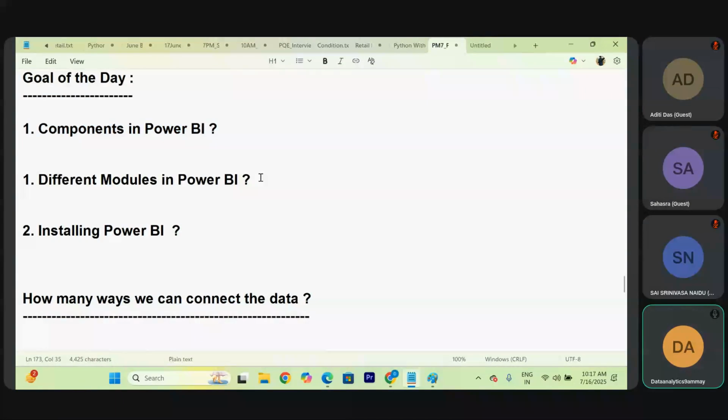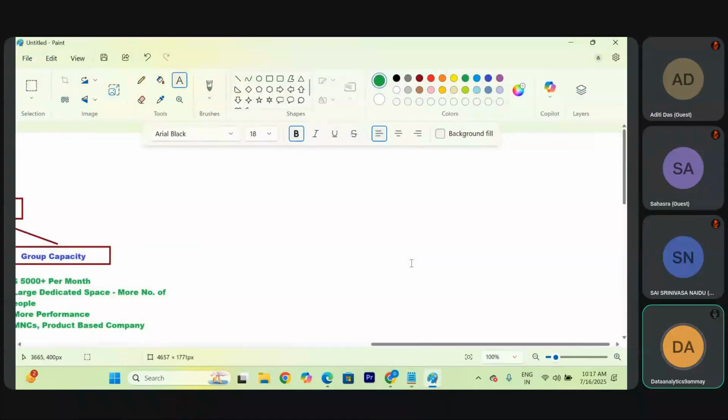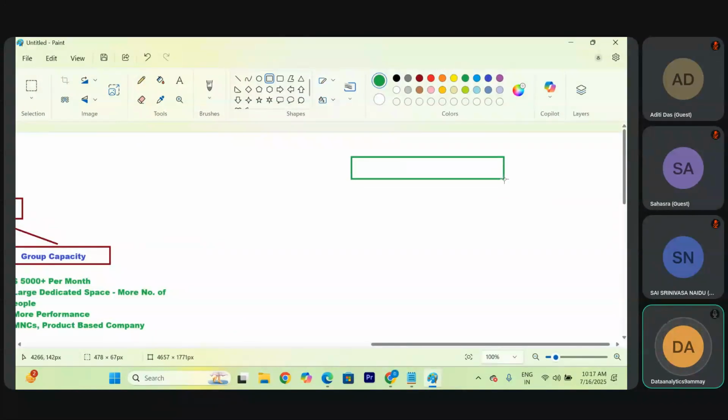Let me make you understand what we are going to discuss in this Power BI course. In the Power BI course, we are going to discuss different modules. Let me make you understand the first module. What are the different modules we are going to discuss?